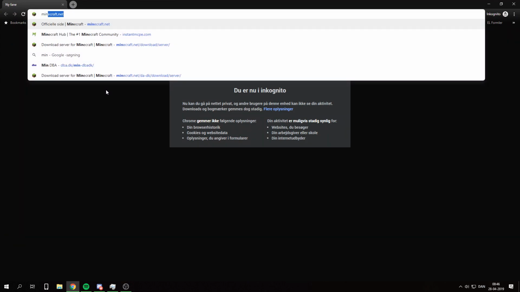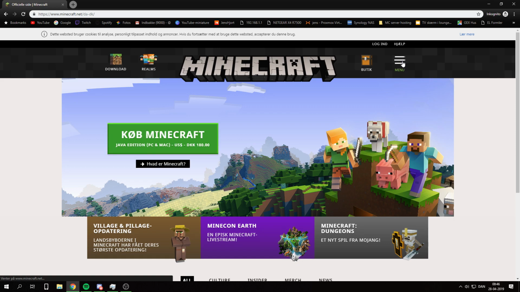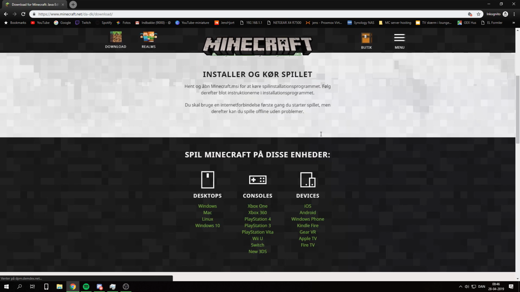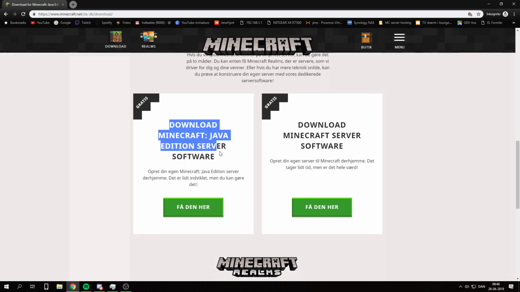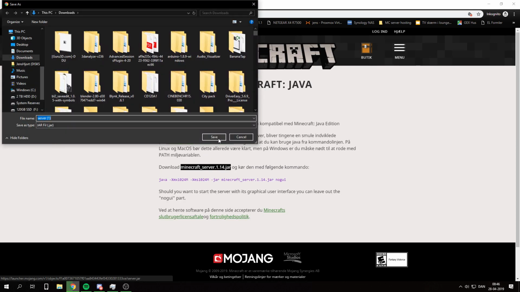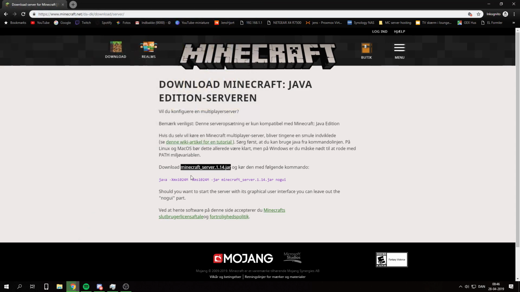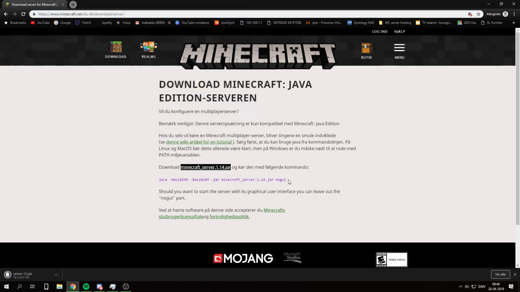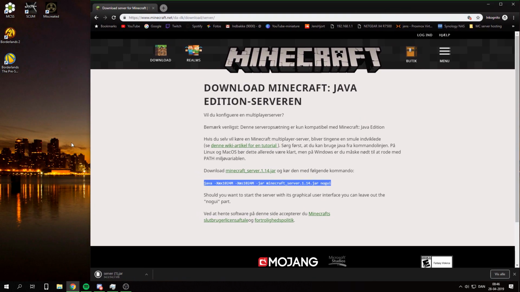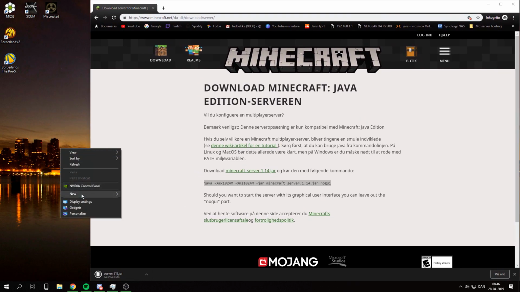First you hop on over to the minecraft.net website and then go under downloads and download, and then you just scroll down until you find the download Java edition server. Click on that and then you download the server file for Java. So yeah, that's fine. And then you copy this for now, and we can make a new folder out here for the server.